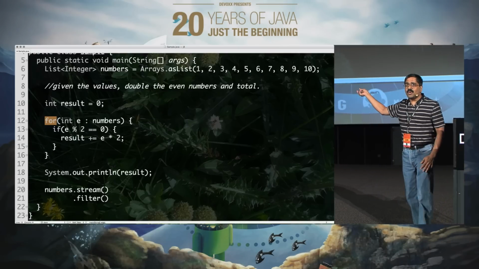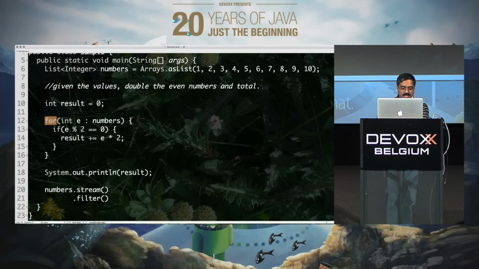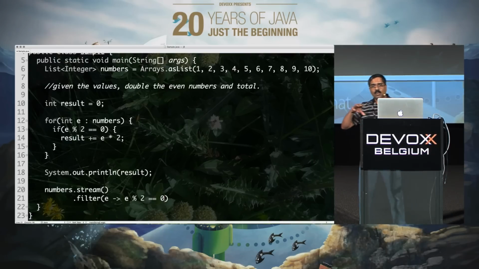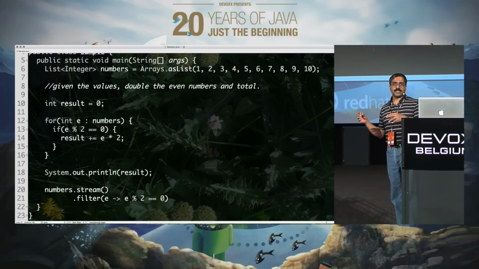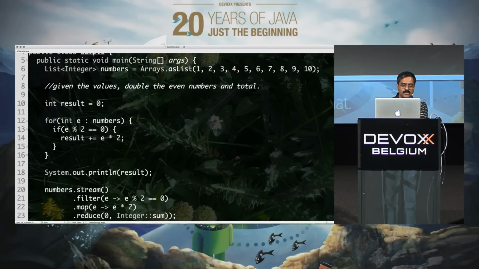Well, that little tool is called the filter tool. So we use a little tool called filter. What does the filter tool say? Given an element, element mod 2 is equal to 0, it says only give me the even numbers and block everything else. Great. Now the next thing we do is map, given an element, element times 2. That's awesome. We double the values. Well, reduce it, starting with 0, Integer::sum, and we are asking it to give us the sum of the values in this collection, even numbers doubled.